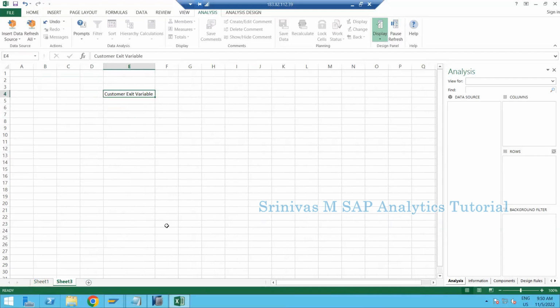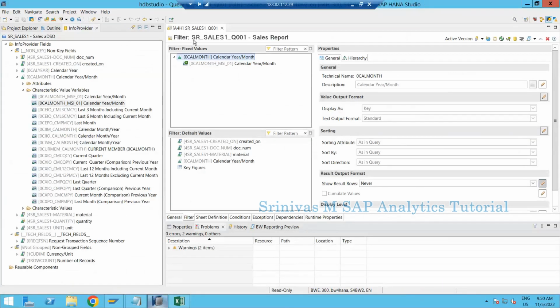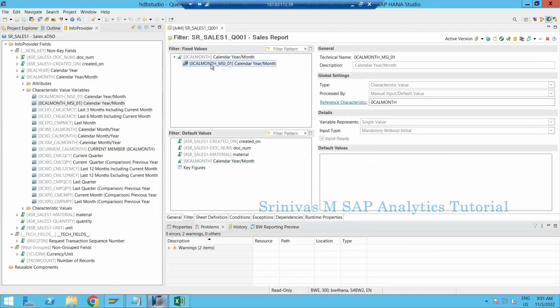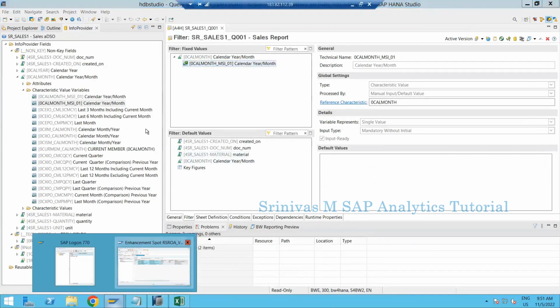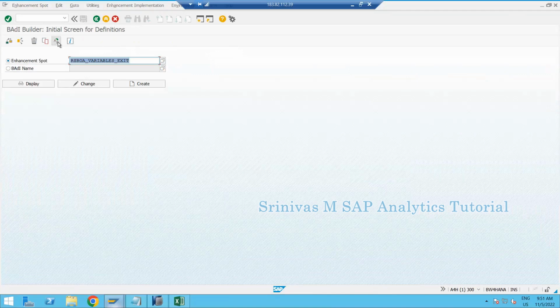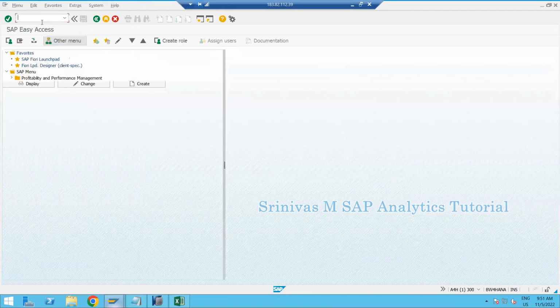Customer exit means we use variables. For example, if I go to my BW system, I have a query called SR sales 00 Q01. Okay, it was a sales report. In this sales report, I have a selection screen on cal month. On the cal month, generally we define variables. On the filter section, we define variables so that we get the selection screen.